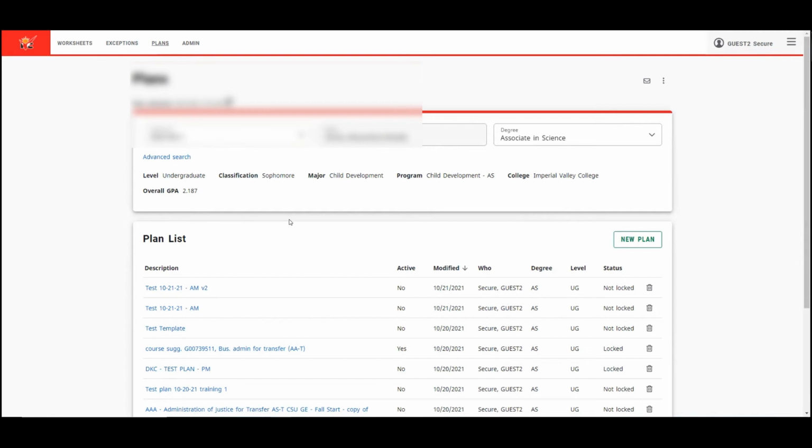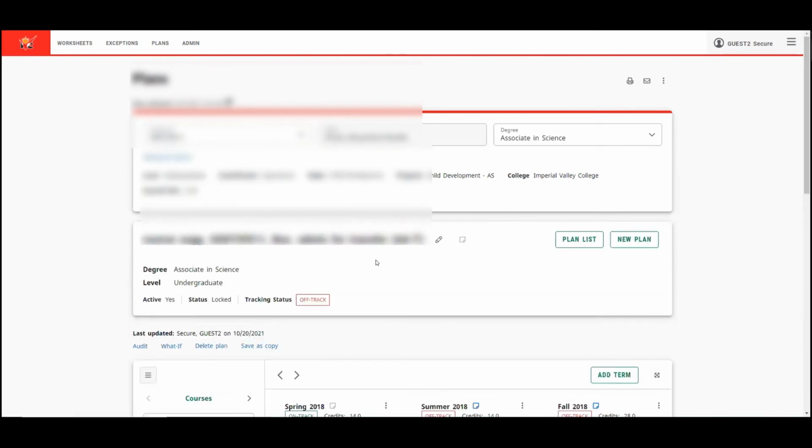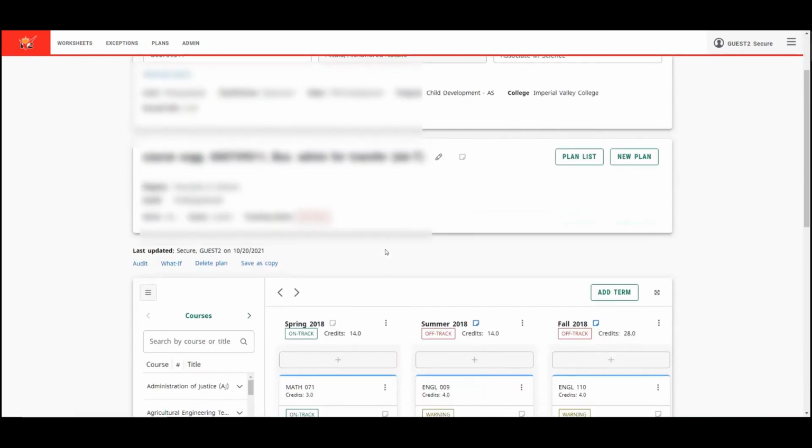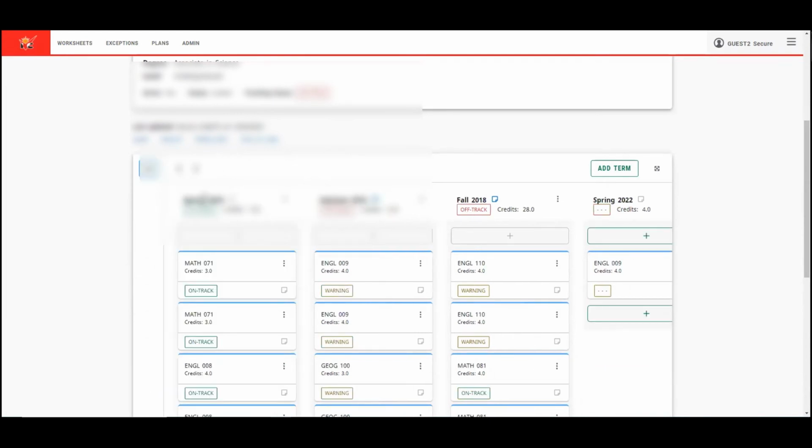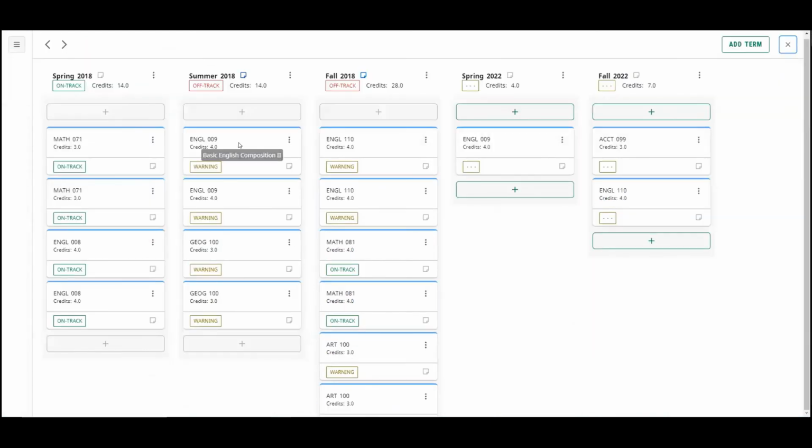Now, again, obviously in test, you can't do that, but when you pull a plan up, everything will be the same as what you created in the old system. The tracking works the same. You still have all the tracking icons and everything that you had in the past. And the courses will follow whatever tracking you had set up in the past as well.